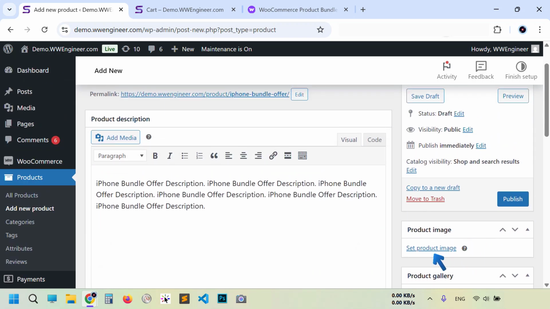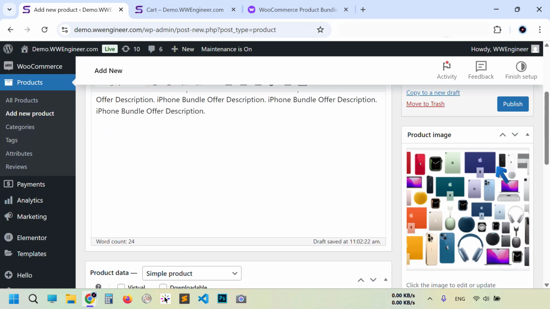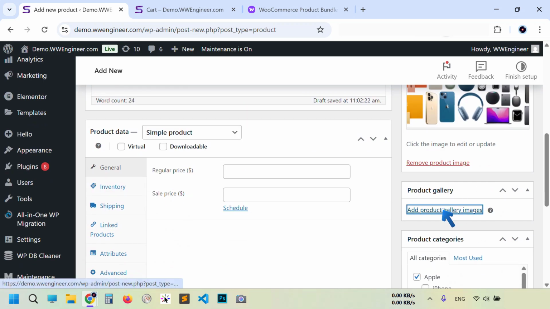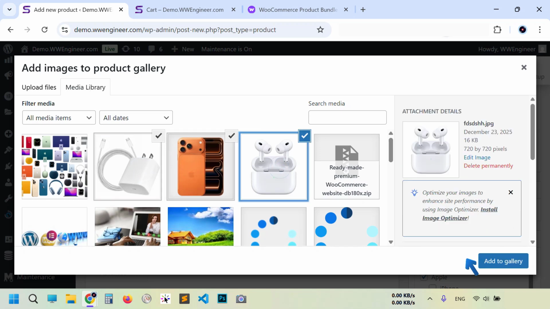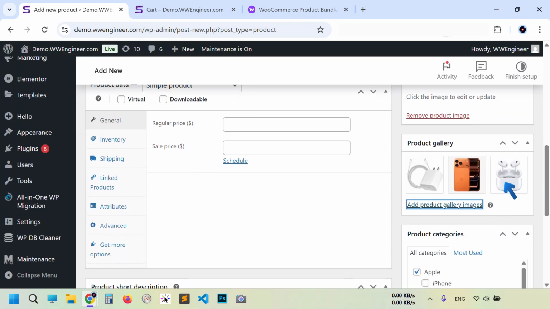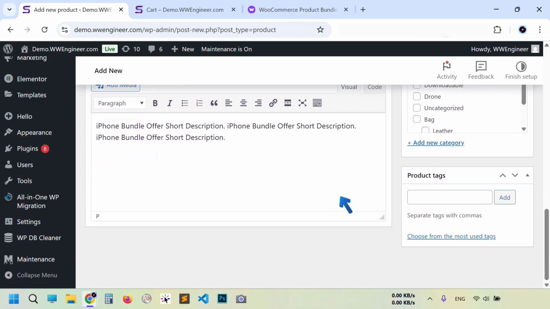Now I'm going to set the product feature image, for example this image, and some gallery images, these 3 images, and the price, just an example price to show you here, 2000. Now let's add some products.